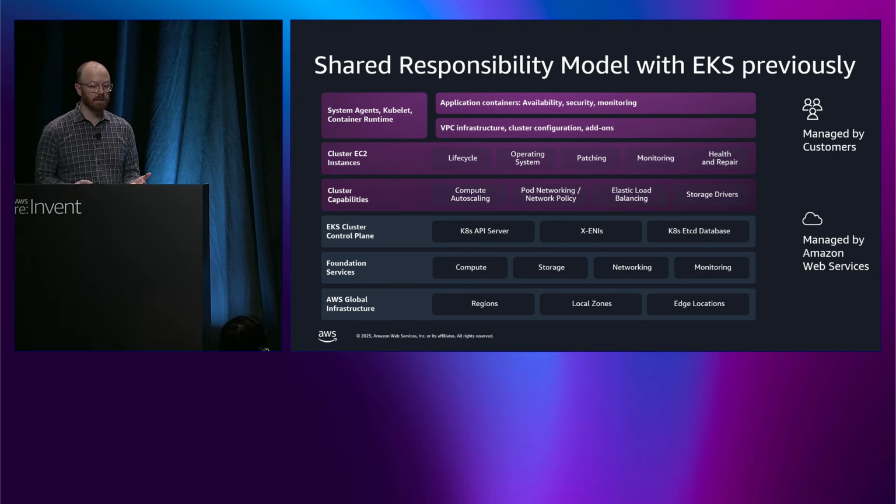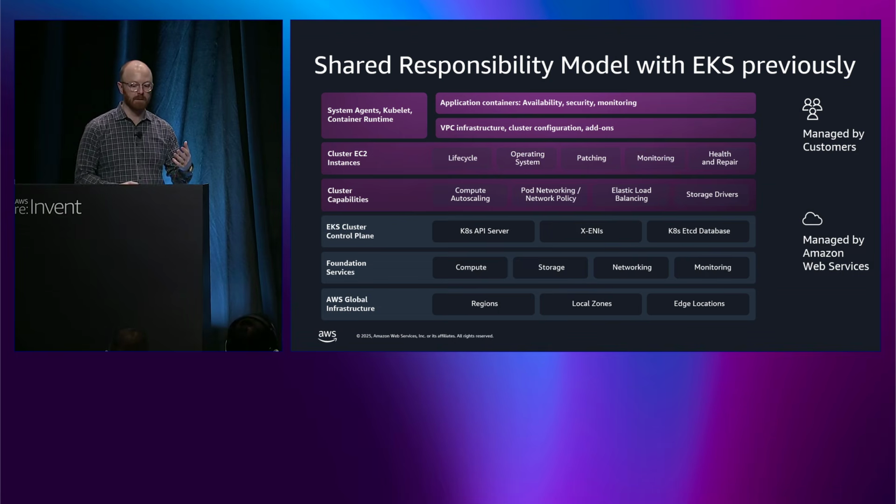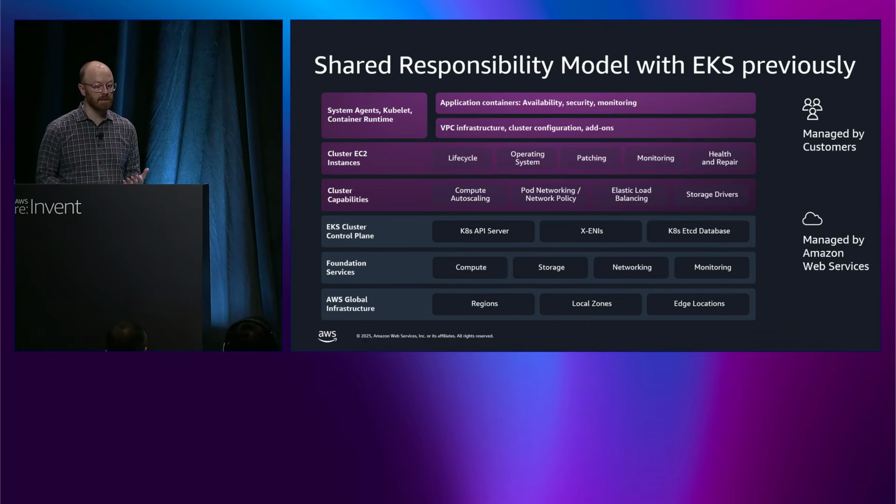With standard EKS clusters, we're responsible for all of the AWS global infrastructure, foundational services, as well as the cluster control plane. While everything above that in this diagram, from cluster capabilities to compute and compute lifecycle management, operating system patching, monitoring, repairing, all of this are fundamentally our customer's responsibility. While some of the 250 plus features we've launched over the last 8 years have helped make managing parts of this easier, they're ultimately in your sphere of responsibility to manage.